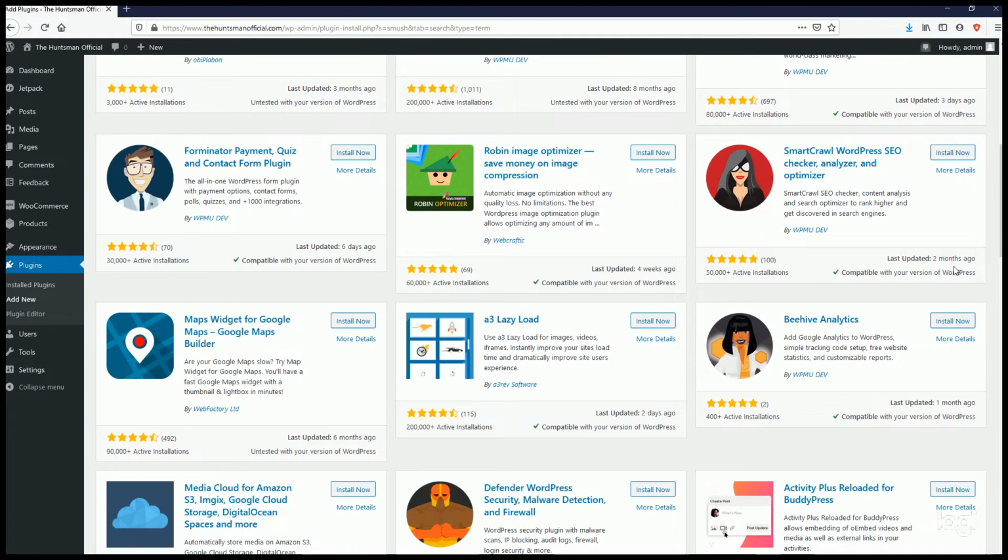Go down farther. Smart Crawl, WordPress SEO Checker, Analyzer, and Optimizer. What this does, actually it does several things. One, it creates an XML roadmap of your website. What that is, it tells search engines that you're there and what pages you have on your website. Without it, Google, Yahoo, Bing, they won't know what's on your website. They won't know what to look for. This also allows you to set up your keywords, meta tags, and description titles for search engines.